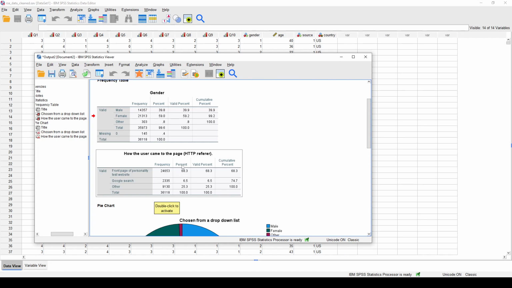Looking through these, I can see that the majority of my participants came from the front page of the website. About 6.5% came from the Google search, and about 25% came from other. I tend to interpret using percentages because I know these add up to 100. Saying about 9,000 participants came from other sounds like a lot, and it kind of is, but it's within the context of how many total participants we had, and even if you gave me both numbers, I'd probably do some mental math to get to this percentage to interpret.